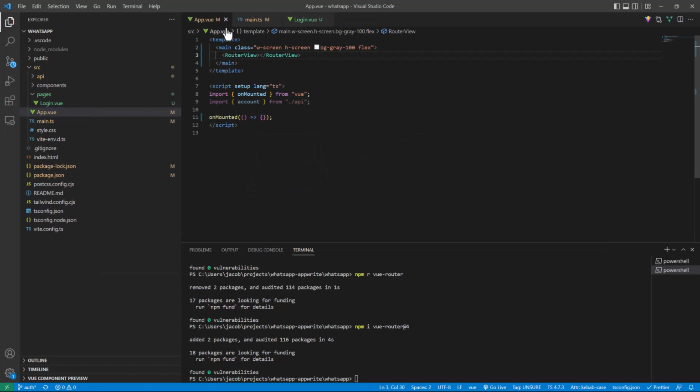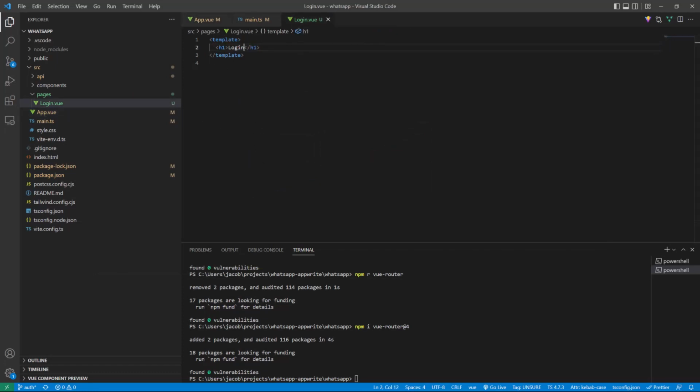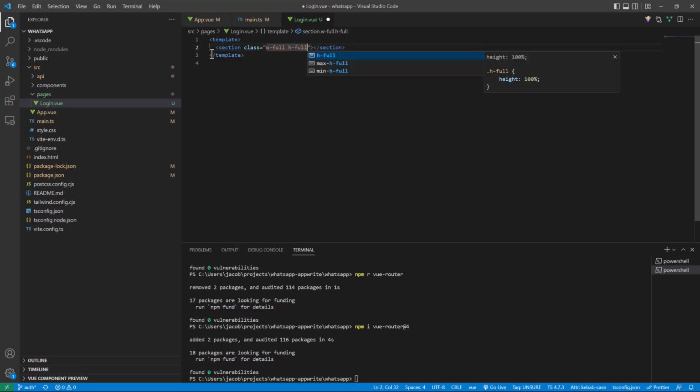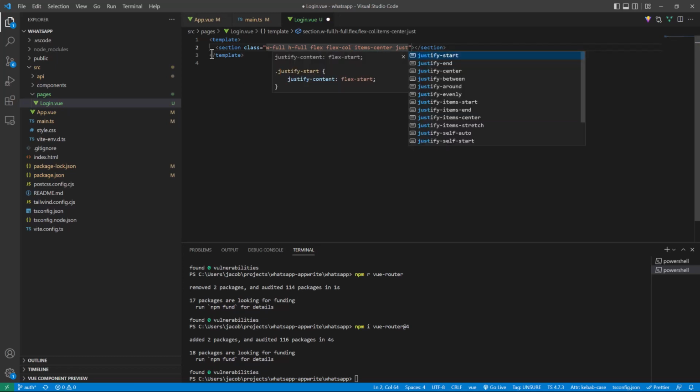Good. So now we want to move on to the login component. Over here, we're going to have the template, and then we're going to have a section. This is essentially going to be a full screen section. So we have a class of width full, height full, flex column. We're going to want items center and then justify center.